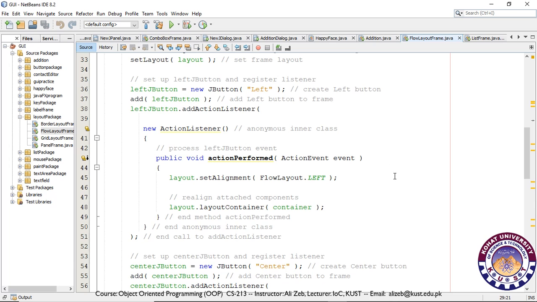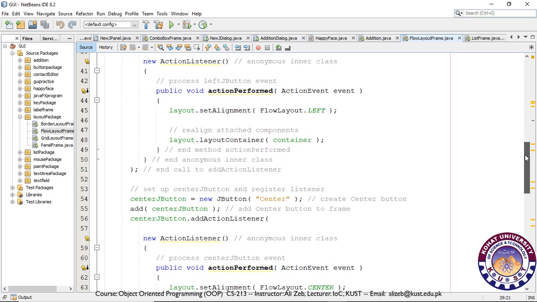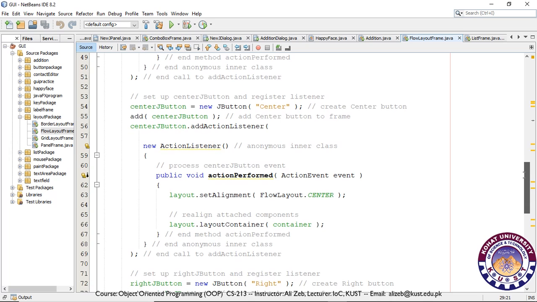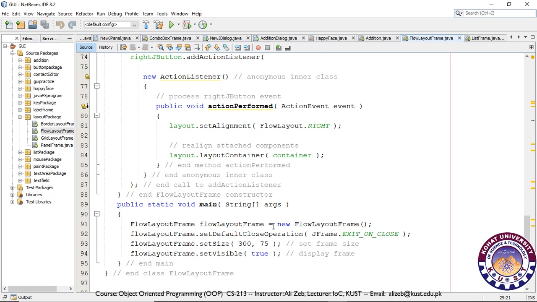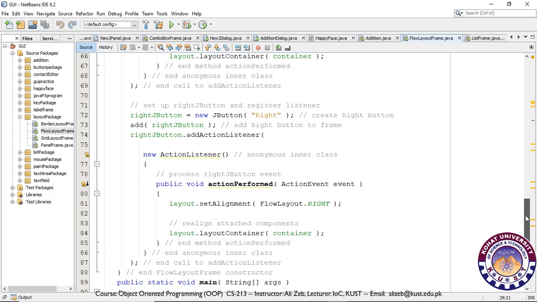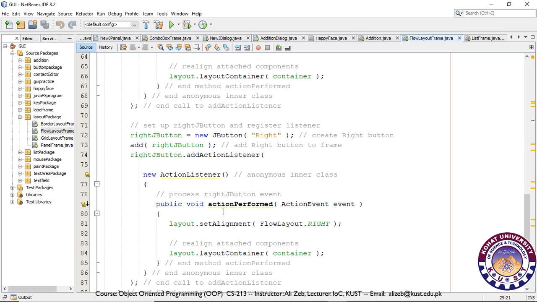But at the moment, what we are trying to achieve is to implement an action listener that shifts the buttons towards the left when we click on the left button. The same will be done for the center button and for the right button. We have created an object of our flow layout frame with this size, and visibility is set to true, and the close operation should exit the application. We'll be looking at inner classes and anonymous classes in future lectures, but we can assume that when we click the button, the appropriate action on that button should be performed.